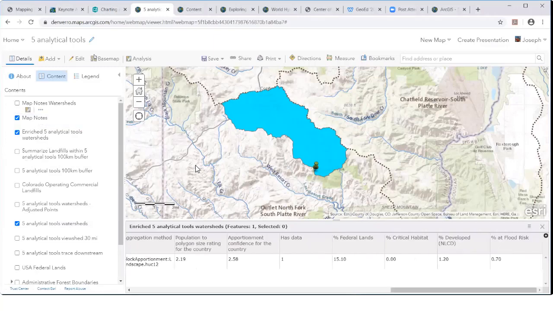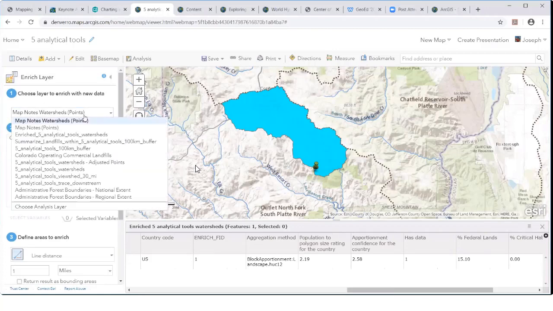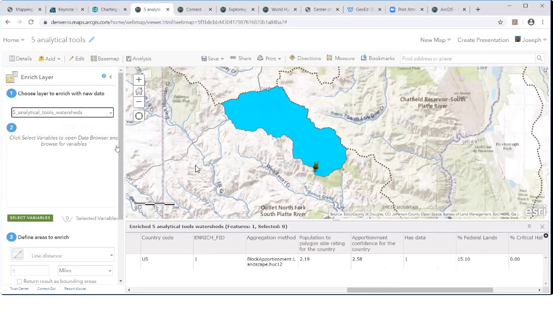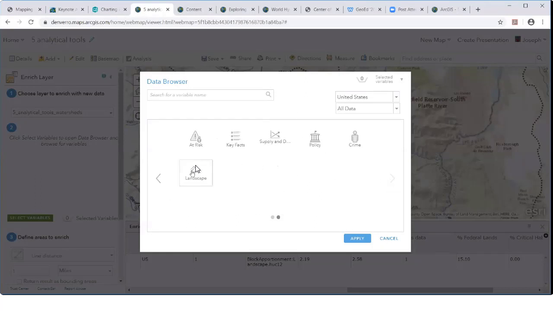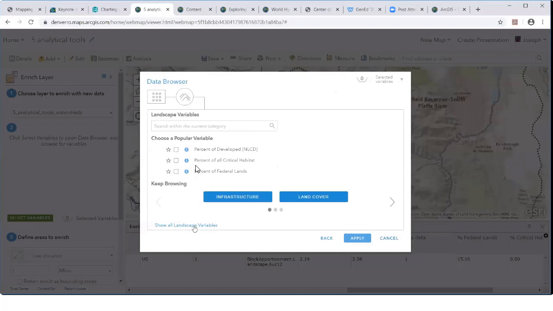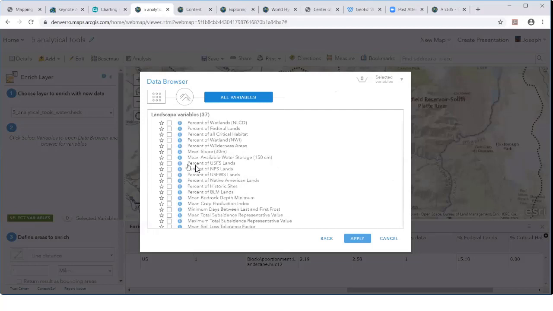But I've added these things, and the way I've added them is in this data enrichment. So if I say enrich layer, I'm enriching my watersheds. And this is why I get so excited about this. Again, this is, I think, one of the best things that's ever happened to GIS in the last decade. I'm sincere about that. Select variables. Oh my goodness. It's almost like the Amazon experience. I mean, you're putting layers. In this case, I went to landscape. Gosh, show all landscape variables. Oh my goodness. I've added some things, as you see there.